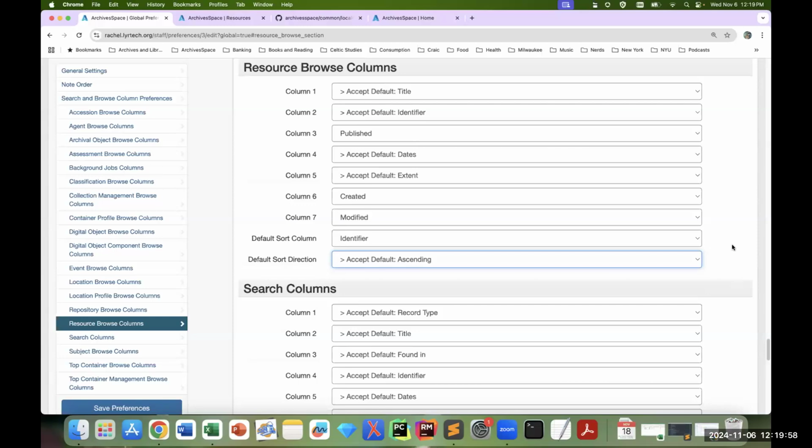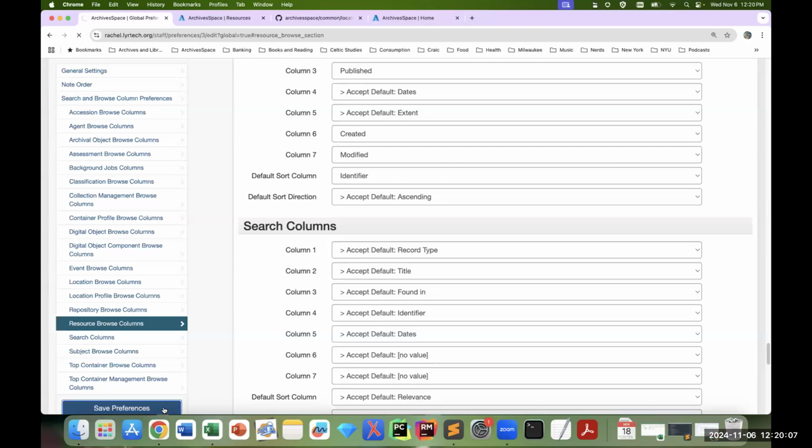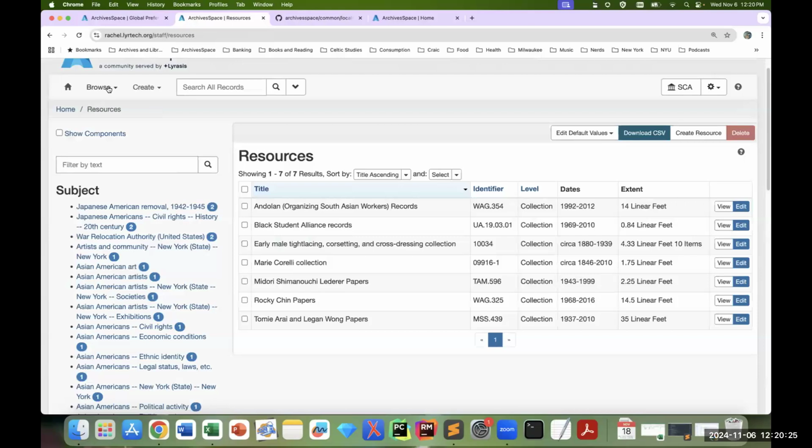Once I'm happy with my selections, I'm going to click this blue Save Preferences button down here. And I will get, hopefully, a green message saying that my preferences have been updated. So let's go back to browsing for resources, and we'll see what our new browse table looks like. I'm just going to browse again.